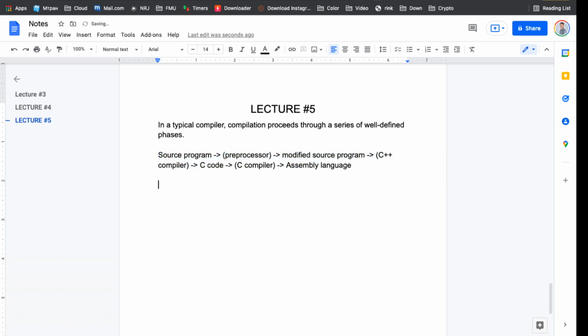So now let's get a bit more detailed. What happens specifically with the compilers? What does a compiler do?